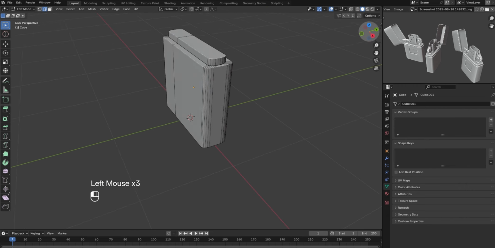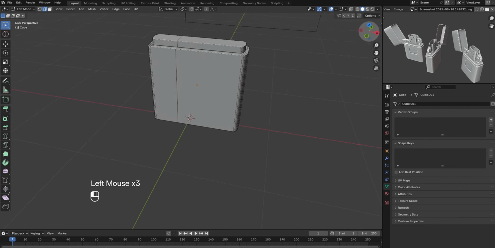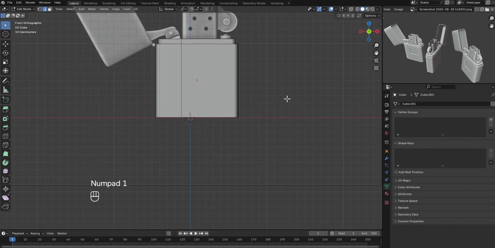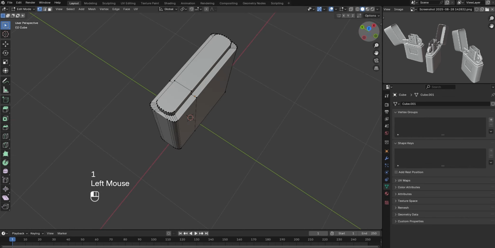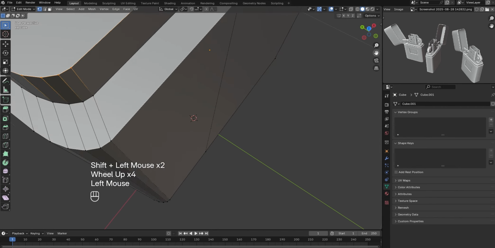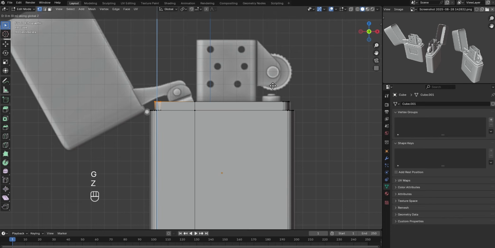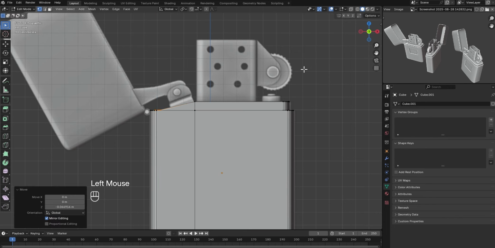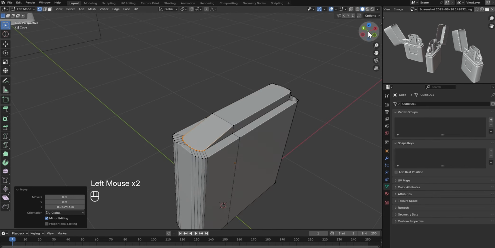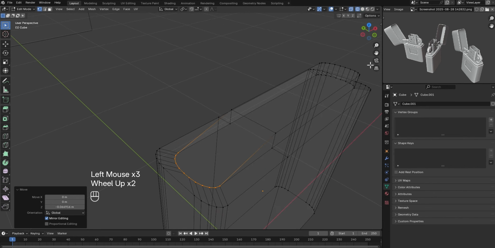Alright, like so. Alright, so the next thing we are going to do, look at it from the front view, then go into the vertex selection mode, then select these upper vertices and then press G Z to move it down. Alright, like so.